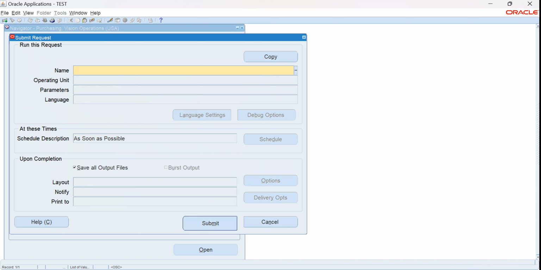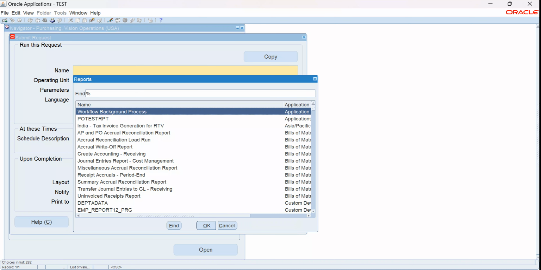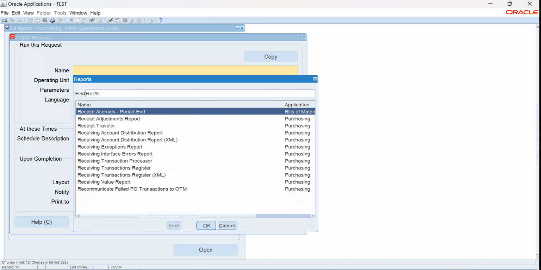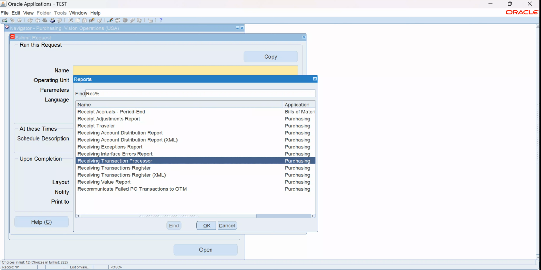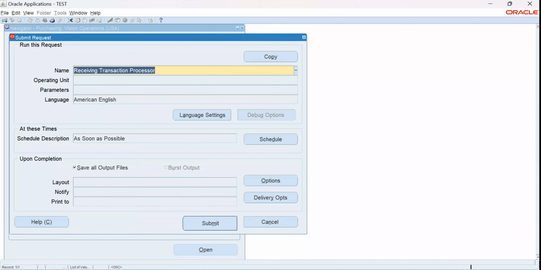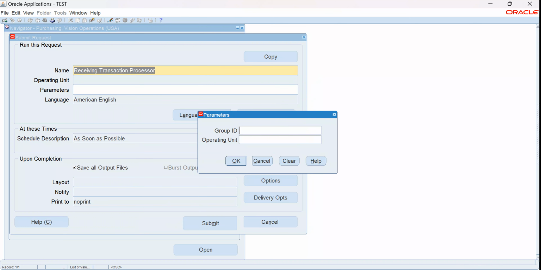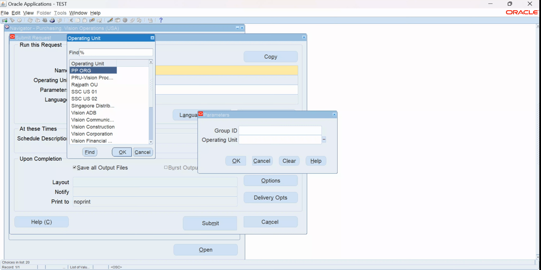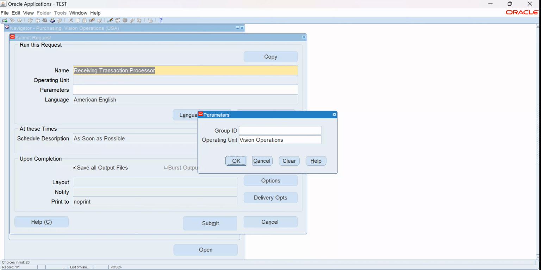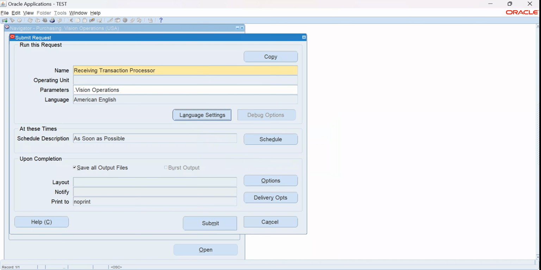In run this request, find the name of the request. So receiving transaction processor, click OK. Then it asks to give the parameter. It is the operating unit. In our case, our operating unit is Vision Operations. Then click OK and then submit the request.